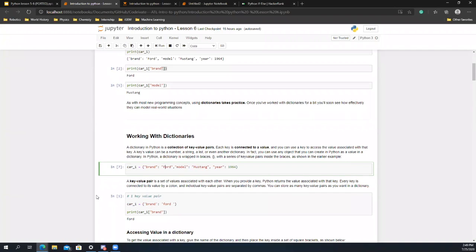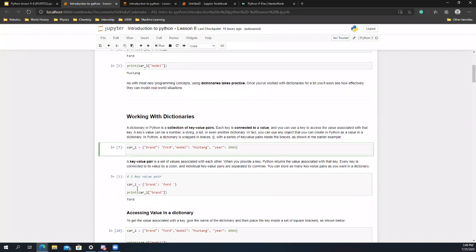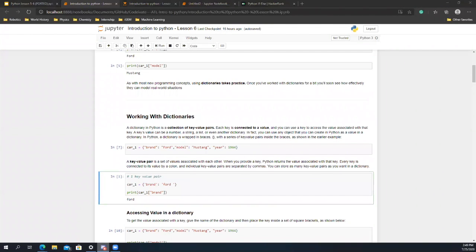A key value pair is just a set of values that are associated with each other. When you provide a key, Python returns the value associated with that key. Every key is connected to its value by a colon, and individual key value pairs are separated by commas. You can store as many key value pairs as you want inside of a dictionary. It really doesn't matter. So let's try and demonstrate a key value pair again.